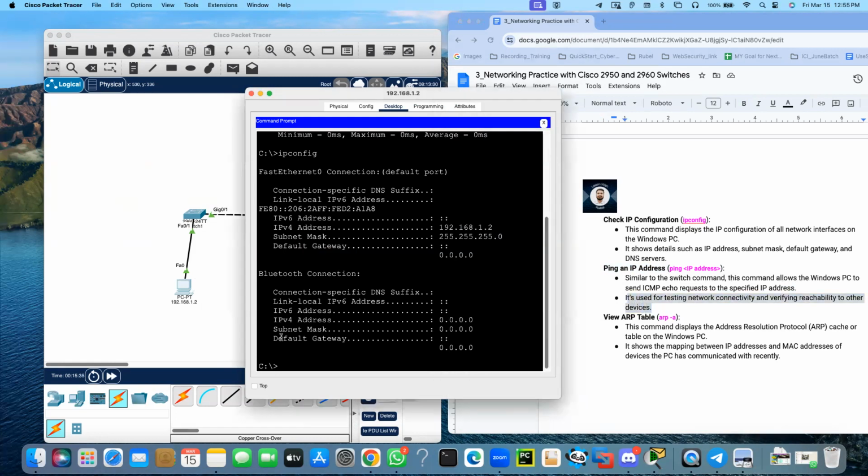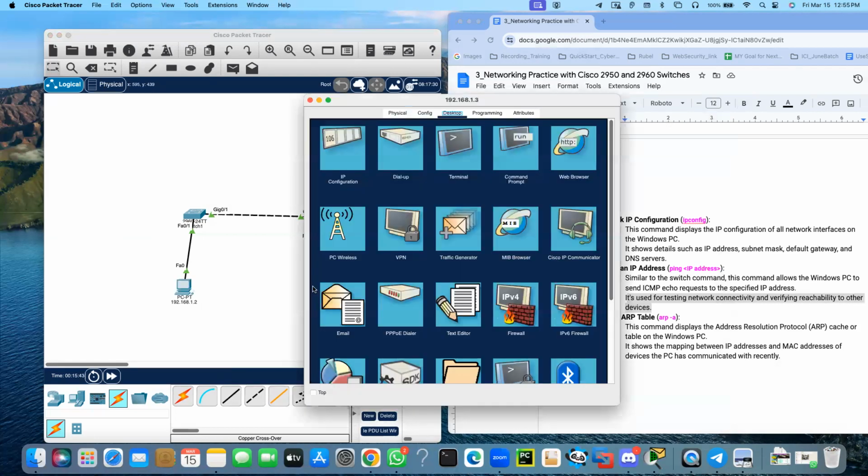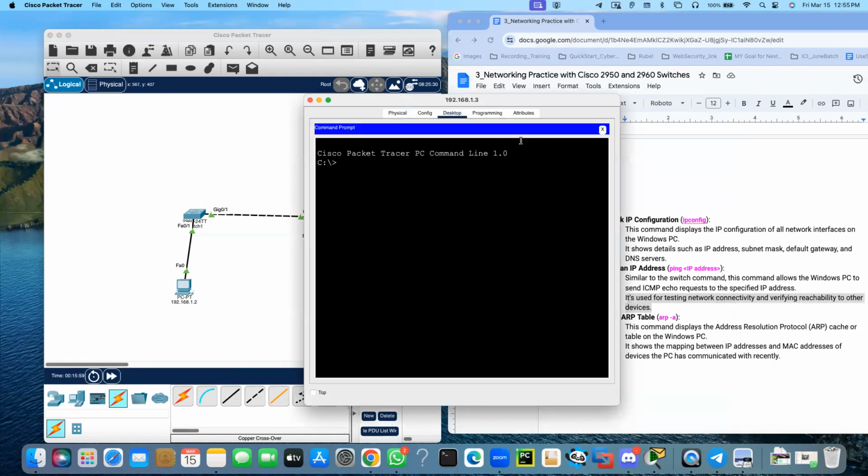Okay, so let's ping from here. I am on the 1.3 PC and I'm going to see if I am able to ping this computer. When I say I am able to ping, that means we are connected, we can share our information, we can chat, we can share our files. Since we are on the same network, we can do everything. So to use ping, I have to use ping with the IP address 192.168.1.2.